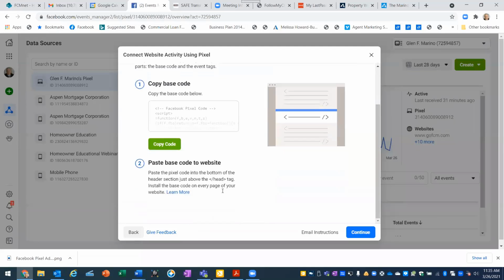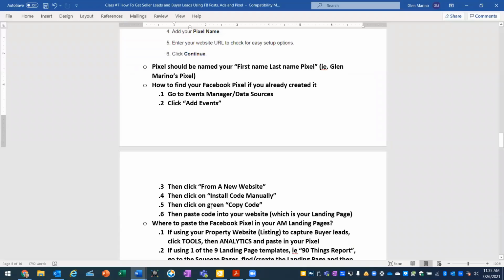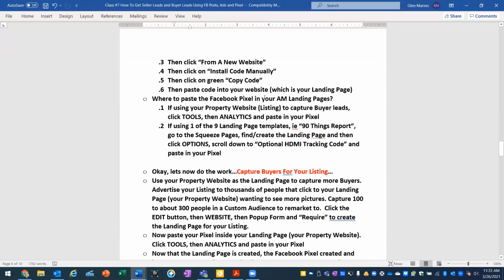Once I copy the code, it's going to say then paste the code to your website. So let's go back to the agenda. Where are we going to paste this now? If we go back to the agenda, we did all these things. We clicked from a new website. We clicked install the code manually. We said click on the green copy code, and then we're going to paste it into your website, which is your landing page. So where to paste the Facebook pixel in your agent marketing landing pages?